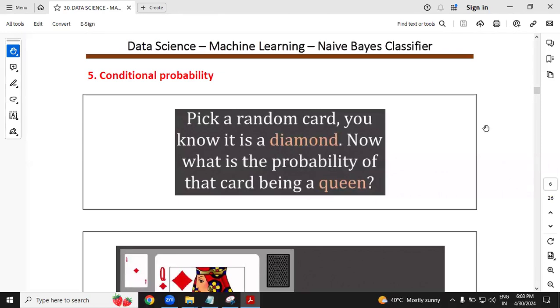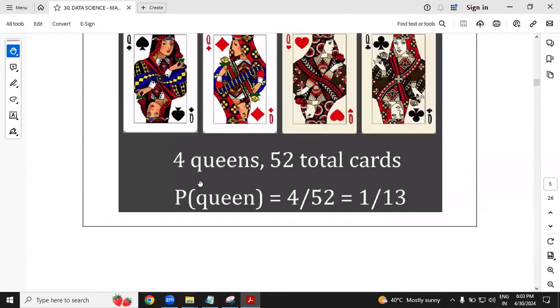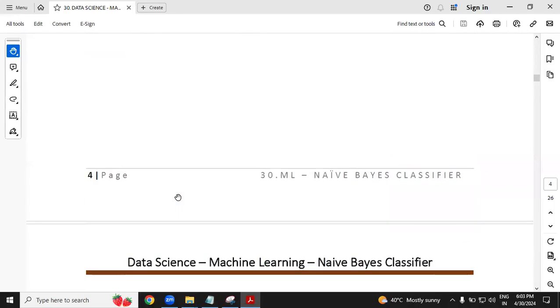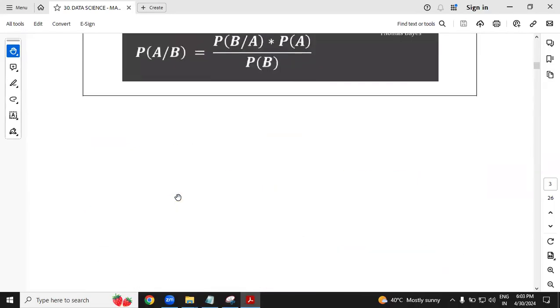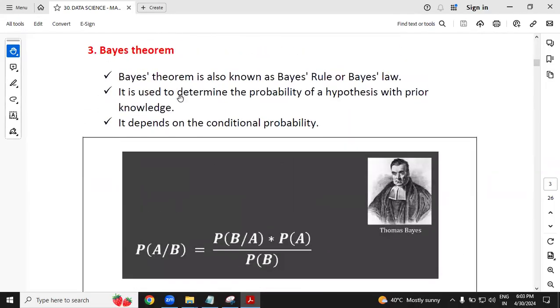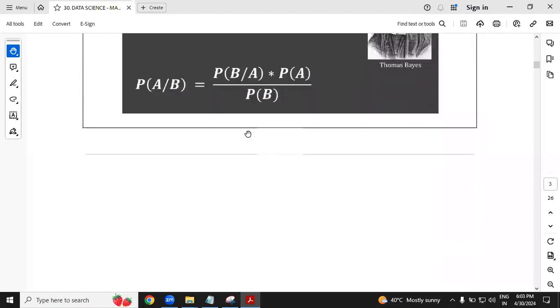Sir, hold on. Till now, I have explained about probability only. But let me tell you, Bayes theorem depends upon conditional probability. Bayes theorem depends upon what exactly? Conditional probability is different. Now, what do you mean by conditional probability? I'm going to explain. Are you ready? Good. Let me explain.